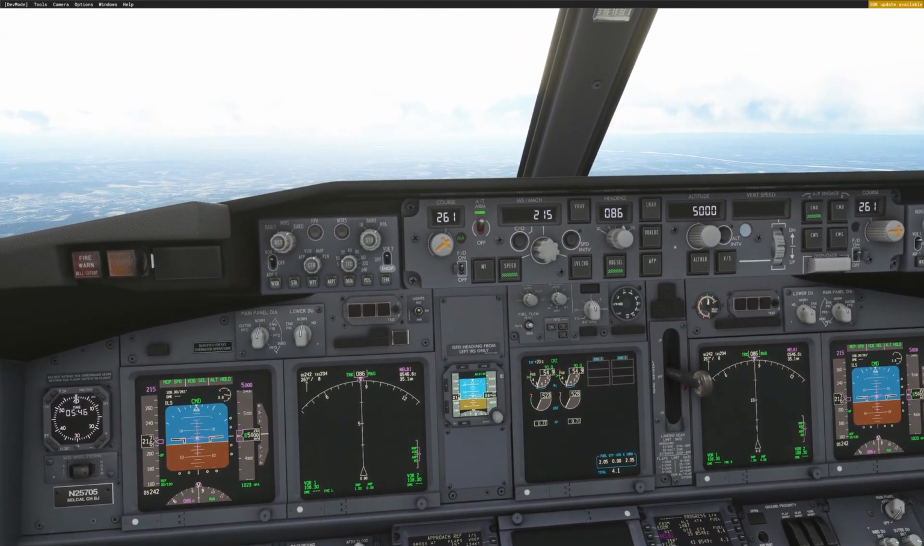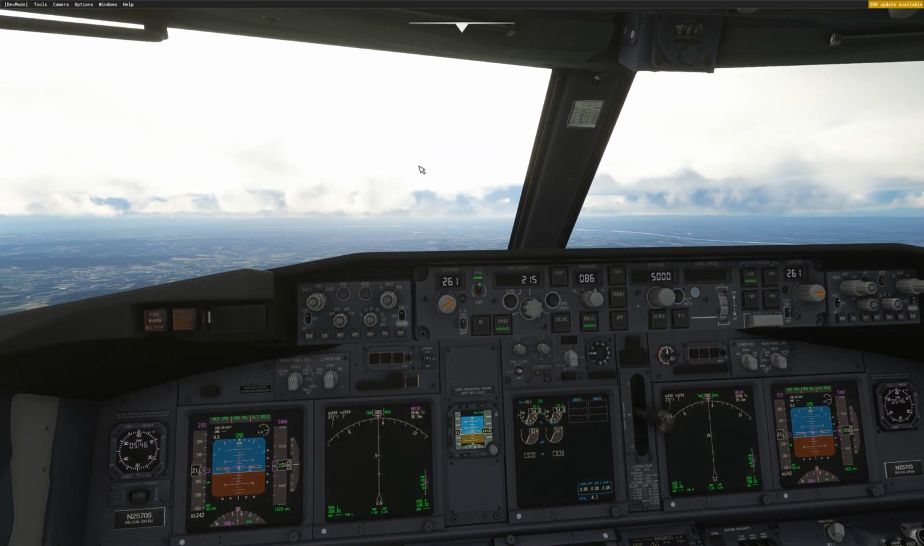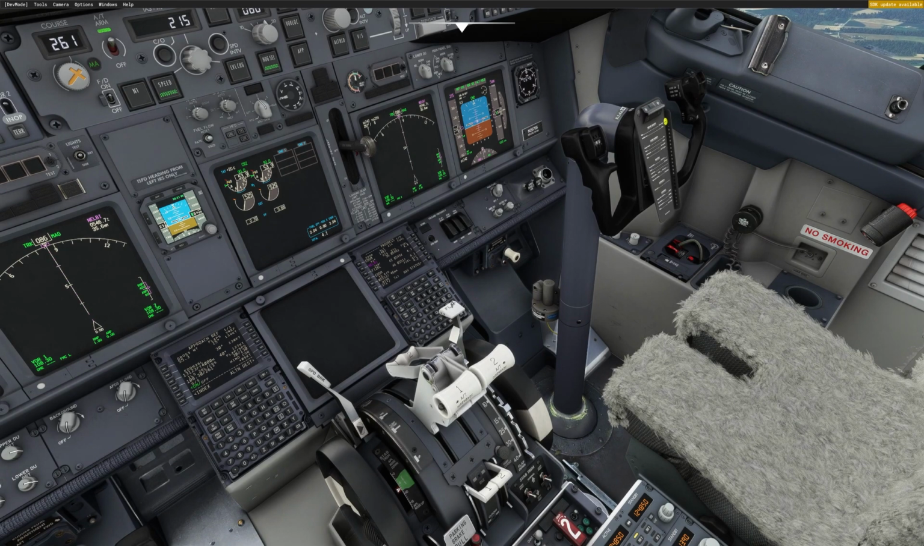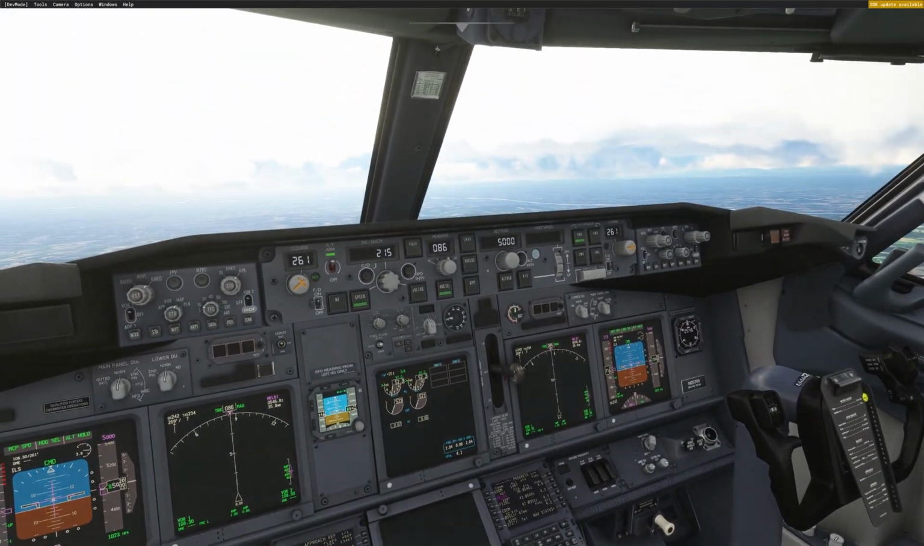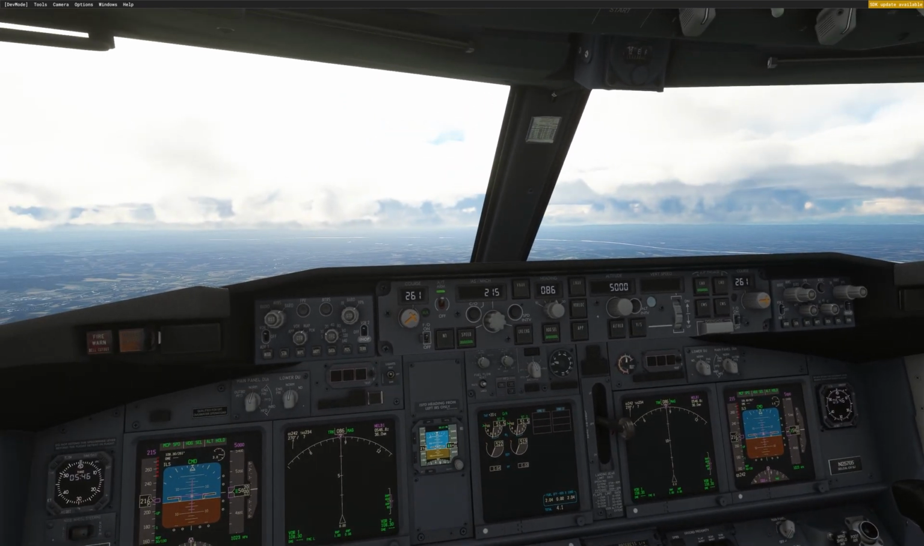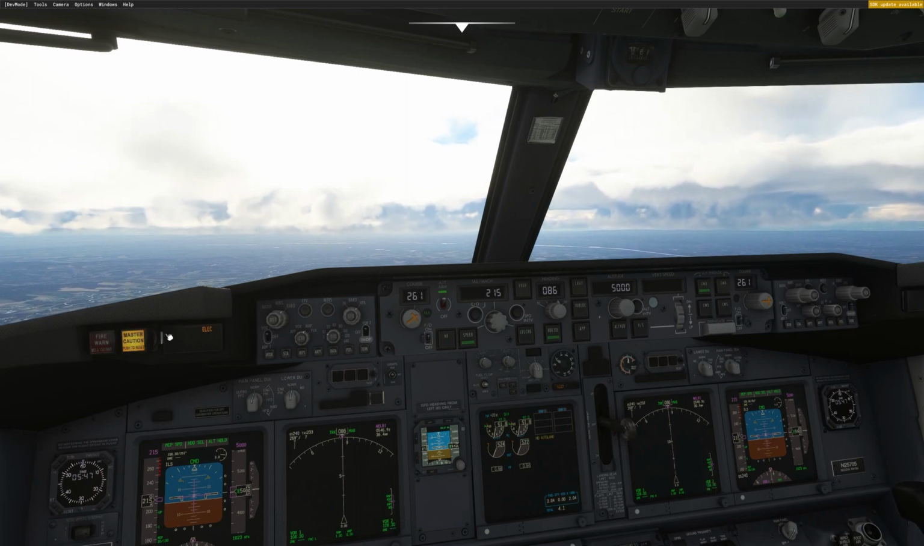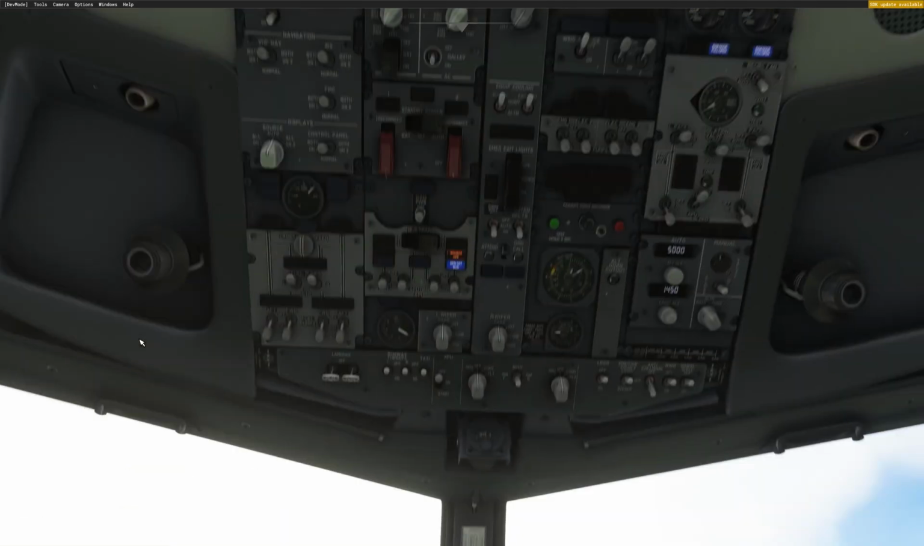So now we have this flaps 1. We should have a generator fail when I go flaps 1. So let's go flaps 1. So you can see flaps 1. Here we go. The flaps are moving to 1. And now we should get a master caution electrical.